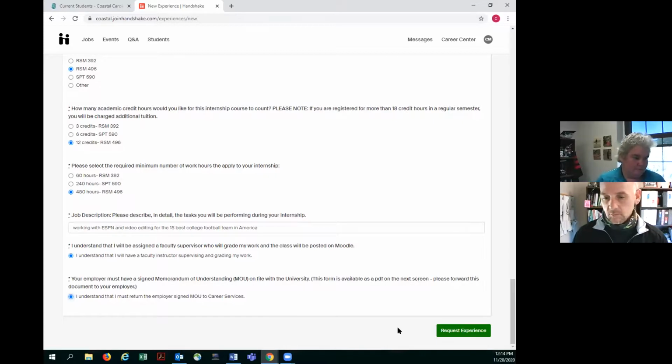So once you hit create the experience, or request the experience, it'll come to me and it'll get put into my files, and at that point I'll activate it. Once I activate it, all that means is your site supervisor is going to get an email asking them to approve the internship. Once they approve it, it'll come back to me and I'll have to approve it. I won't approve it until I get the MOU if it's needed and the hold harmless. Again, I'll let you know what you need to do with that once you get this created.